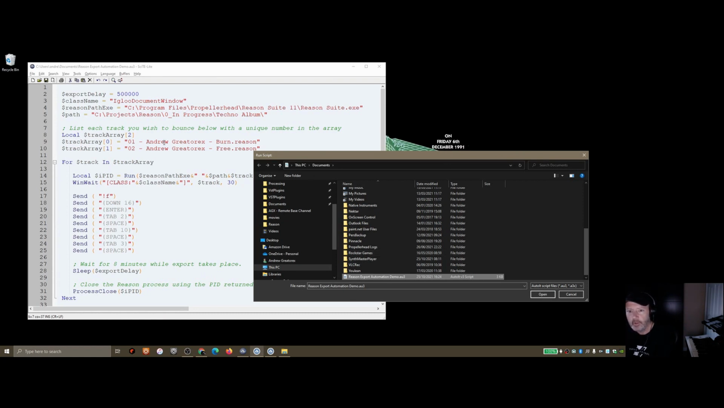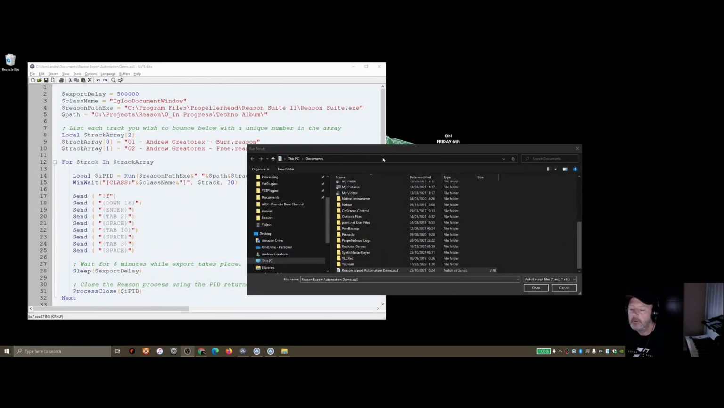So it'll open up Burn, being the first track, open up Reason, and run through all these steps, and then export it and wait till it's done. Then it'll move on to the next one. The other thing you can do with this, there is another option that comes with AutoIt where you can compile this to an executable. So if it's something you're going to do often, you can compile a little executable that'll just sit on your desktop, and you can just fire this on demand and leave it to run to bounce everything out.